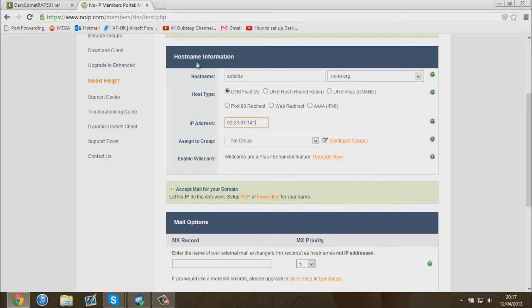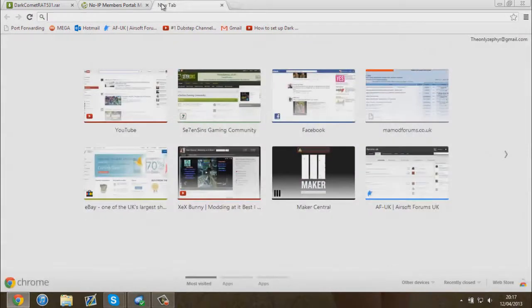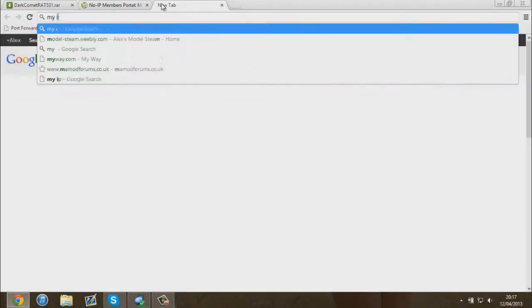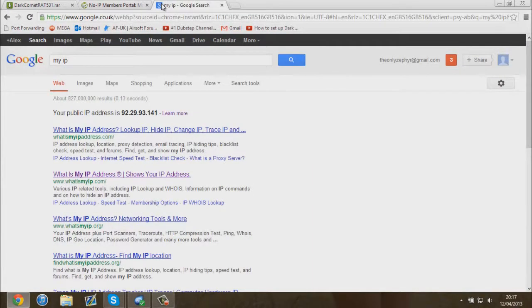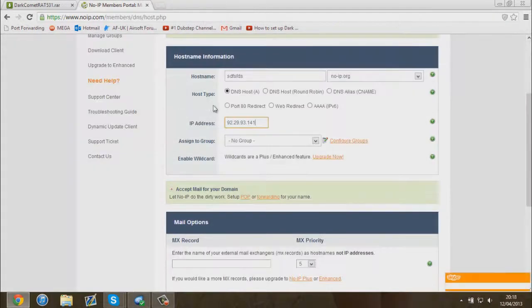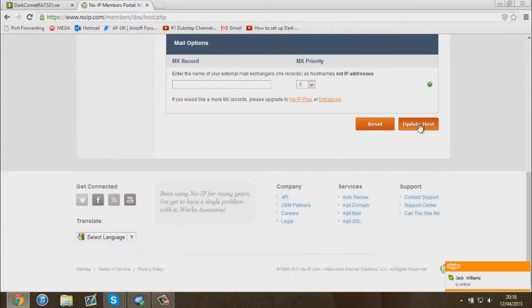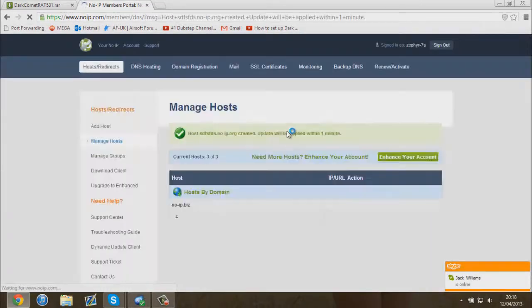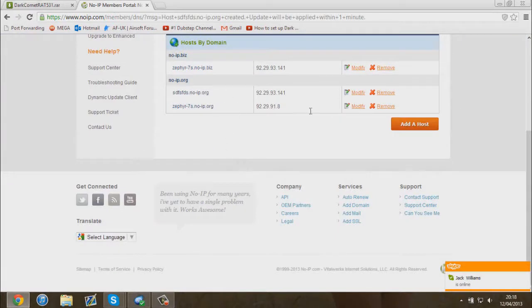You need to put your IP, so to get your IP just go into Google and type in my IP, and it will bring up your IP address. So yeah, that's already there. Just keep all that the same. Then click update host, and you can see now it's made me one, but the IP is different.